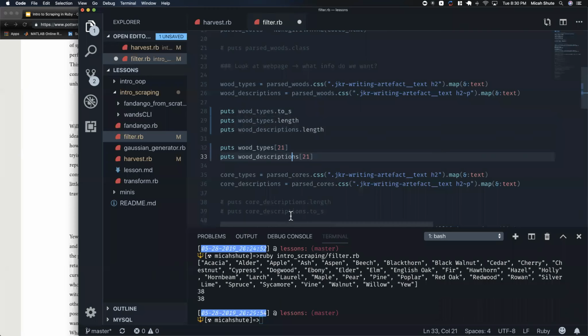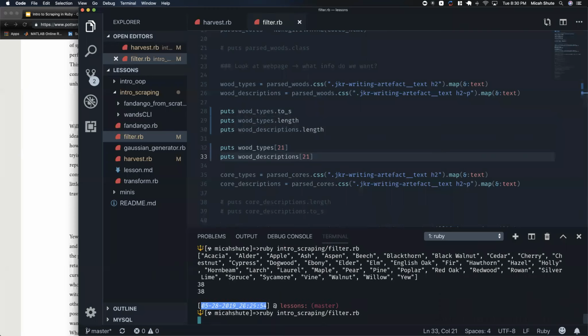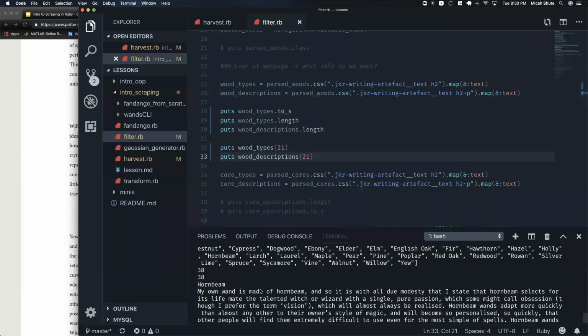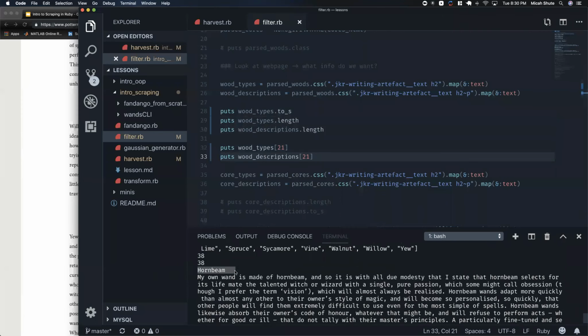But just to be sure, let's go ahead and grab a random index and make sure the description matches the wand. So I get hornbeam here for wood types, and then it says my own wand is made of hornbeam. So clearly the description is matching it. So now I have a pretty good idea that I am getting all the wood types, I'm getting all the descriptions, and that they are in order the way I expect them to be. Does it make sense so far? Yeah? Sound good? Cool.